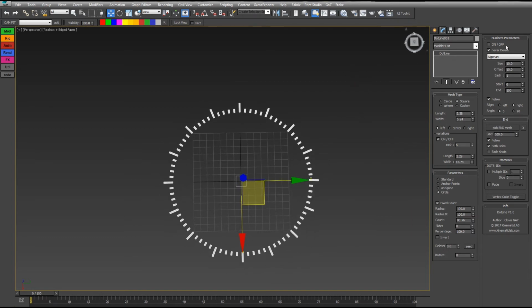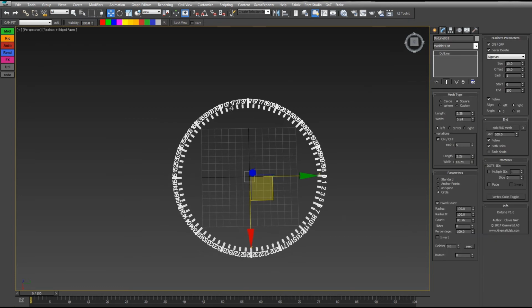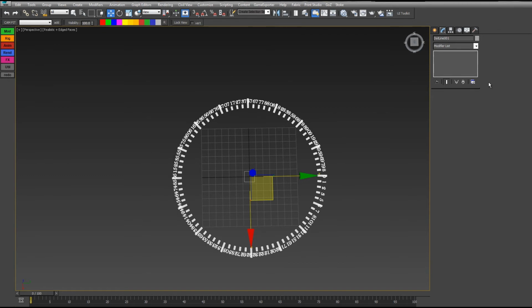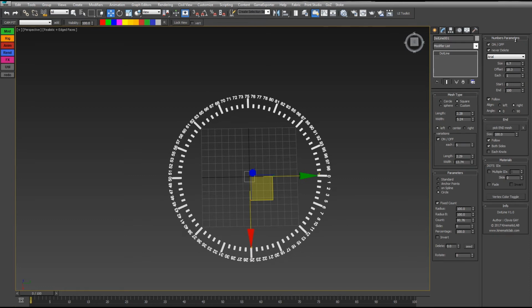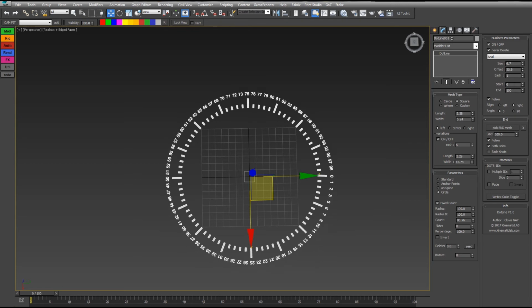Now let's talk about the numbers parameters. I will have to check this option to show them. Now you see that I have my numbers, so I can choose the font here. These are all the fonts installed in your Windows. Each time you change, the number will be a bit updated. You can change the number size, and the offset, which makes them go away from this circle.